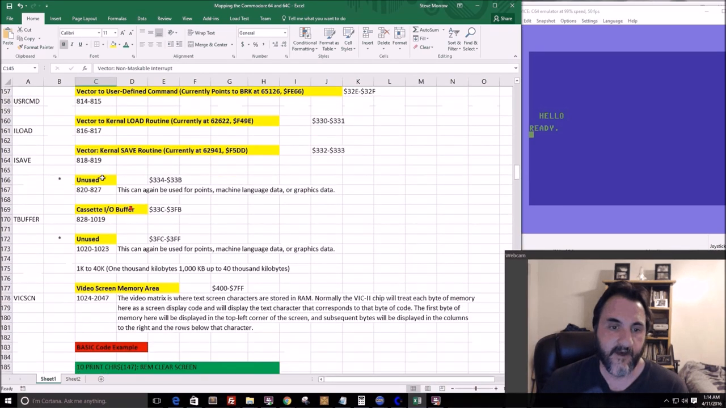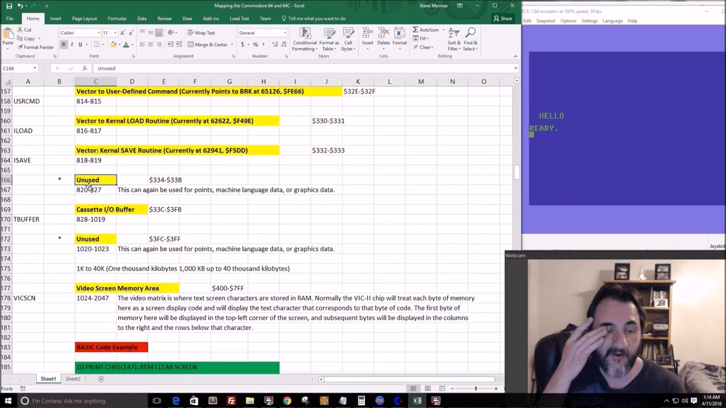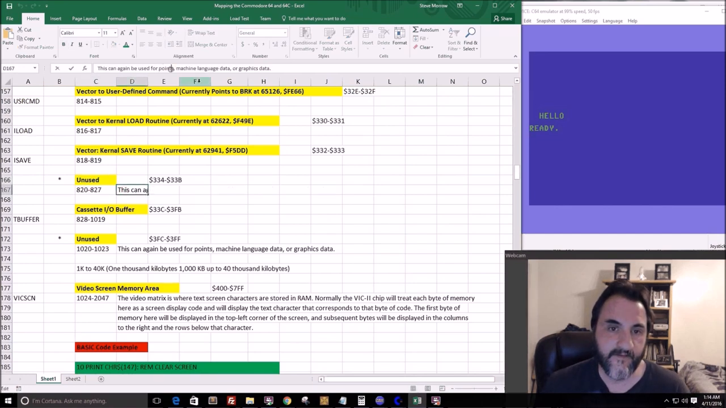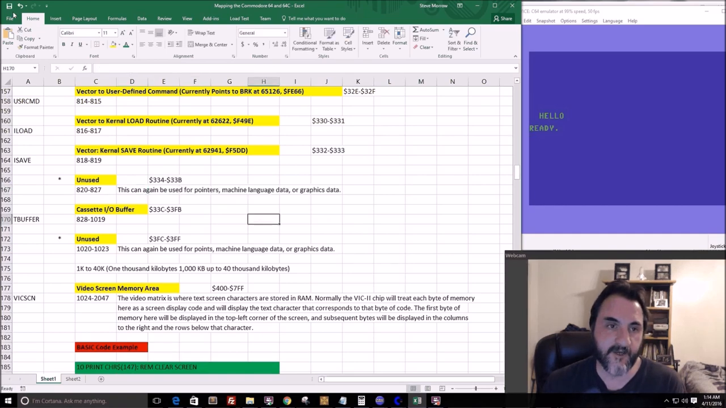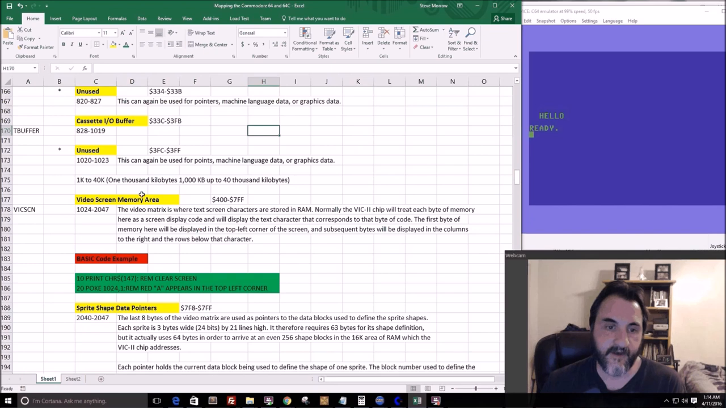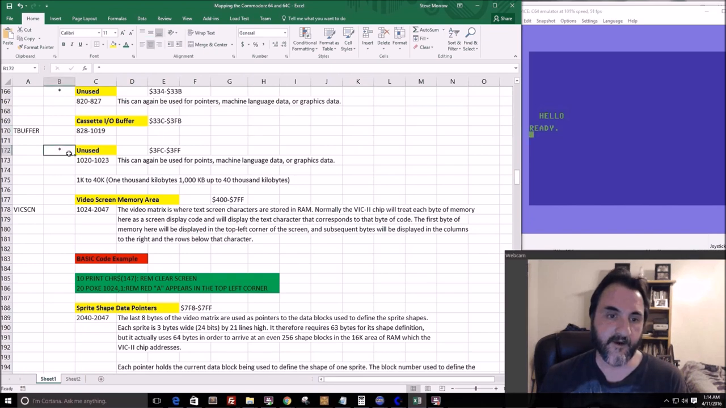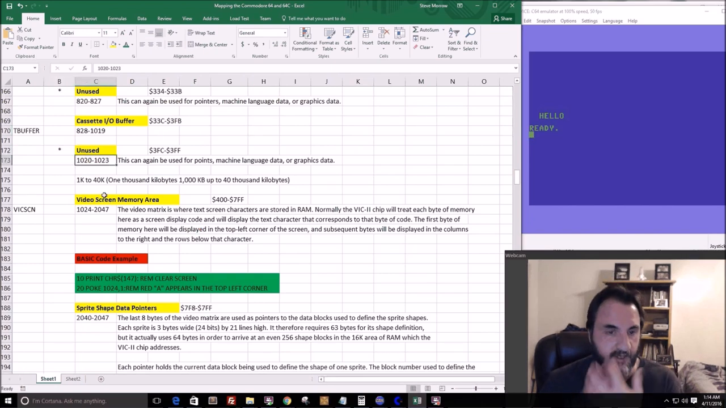So the next one here is another unused location. Well, here's a couple memory locations from 820 to 827. And I wrote down here, this again can be used for pointers, machine language data or graphics data. So good, we got the star going again, so we know that these are good registers.